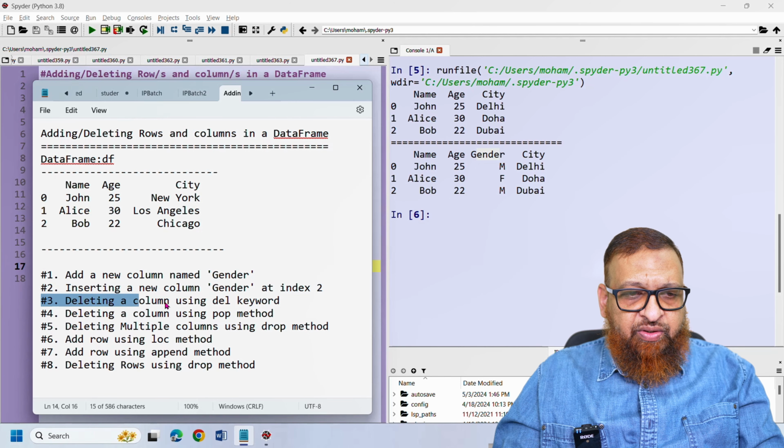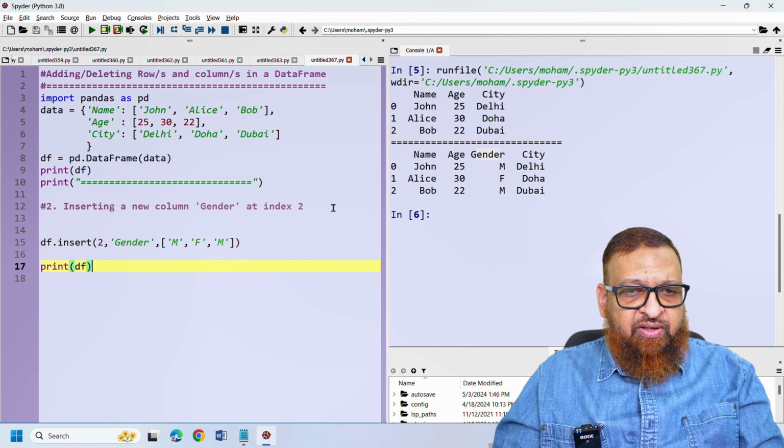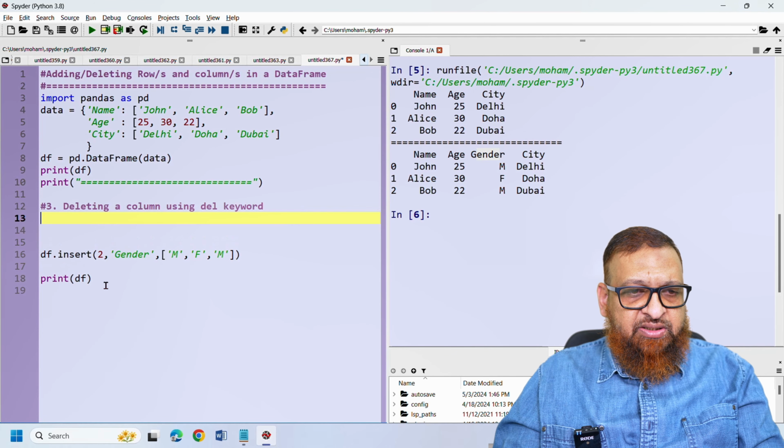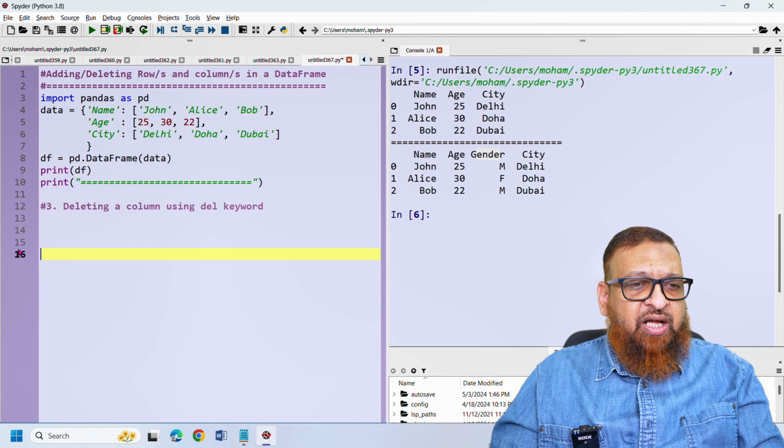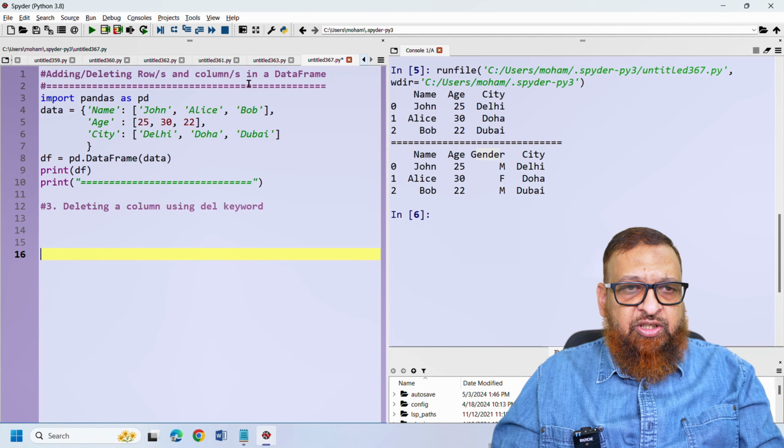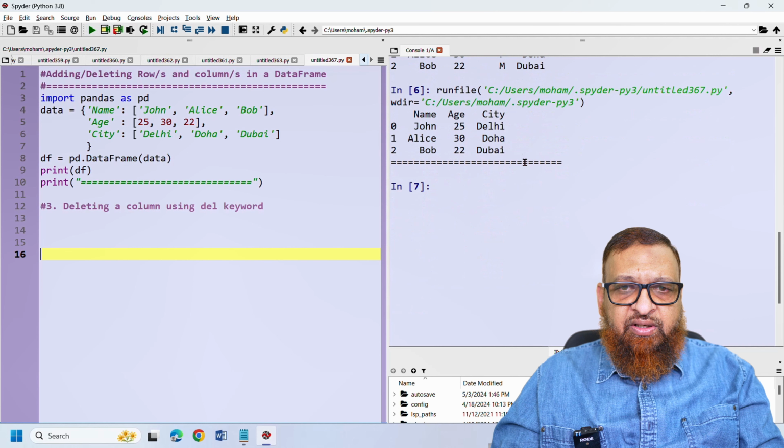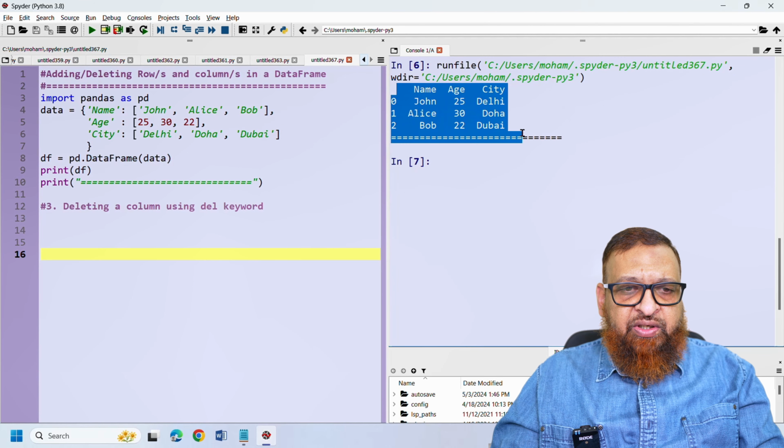So we have deleting a column using the del keyword. We are now deleting a column. Let me take the third question. Let me run this one. We got the original data frame here. Let us say I want to delete this age column. So how do we delete this particular age column in the data frame?